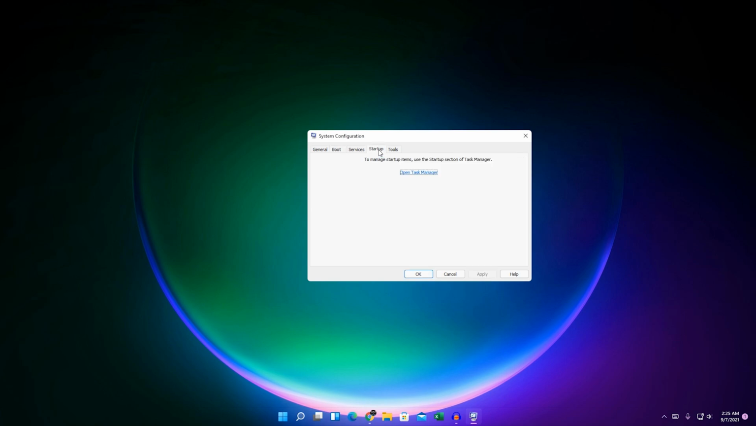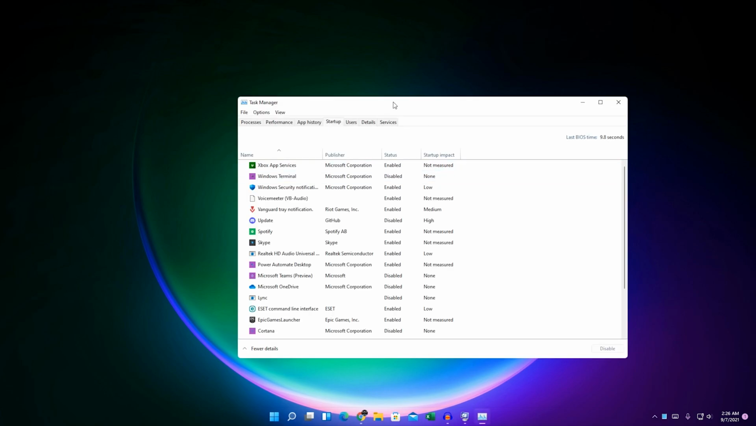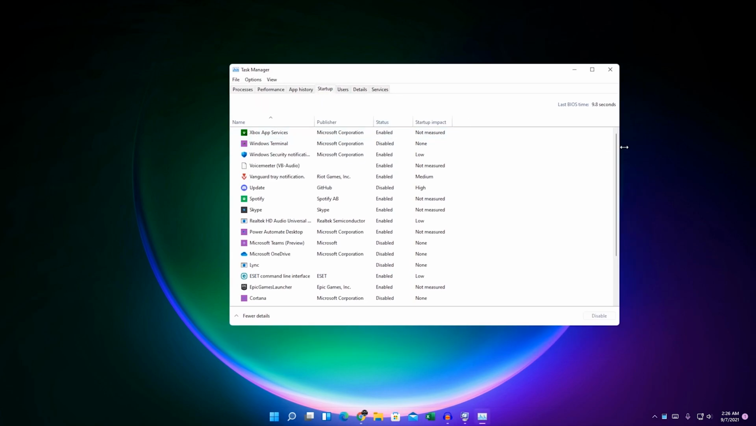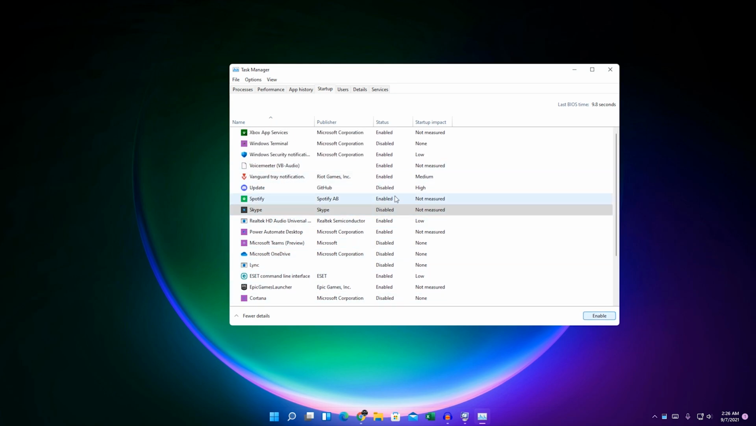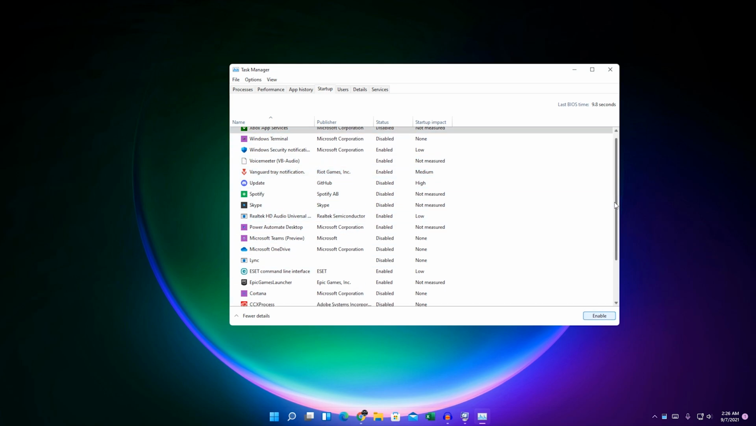So now click on Startup, and after that, go to Open Task Manager, and here are all my startup applications, as you can see. So disable those applications which are not required on your startup. Like this one, I don't need on my startup, so I will select that application and click on Disable. This other one, I don't need on my startup, so I will disable it from here. And Skype, I don't need on my startup. Spotify also disabled. Xbox service also disabled.